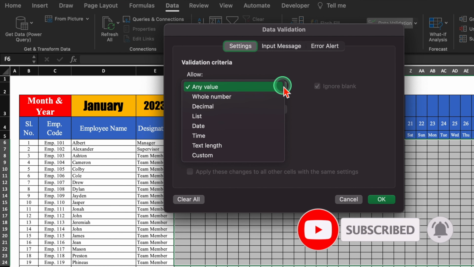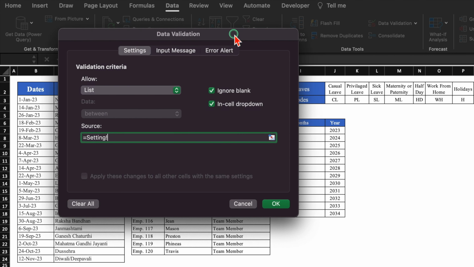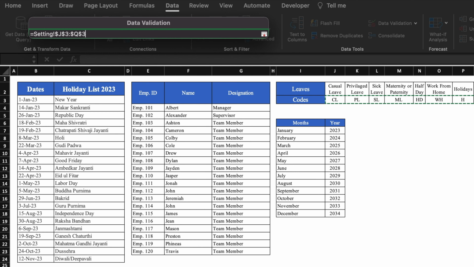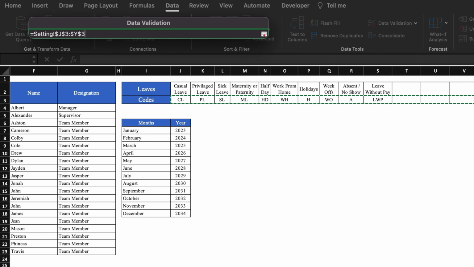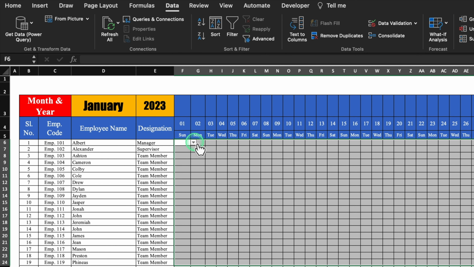From here we will select List, Source. We will go to the settings sheet. We'll take this in left and we will select all the leave codes. We will take a few cells extra, so in case you have to insert more leave codes or leaves, you can insert them very easily and you will not have to change the range. Okay, so our leave codes are over here.